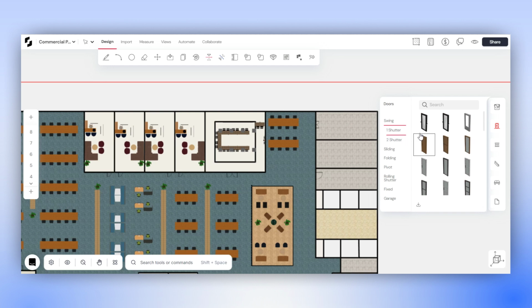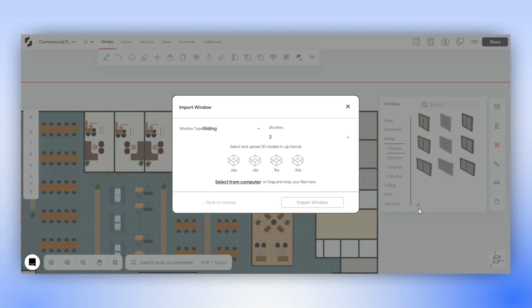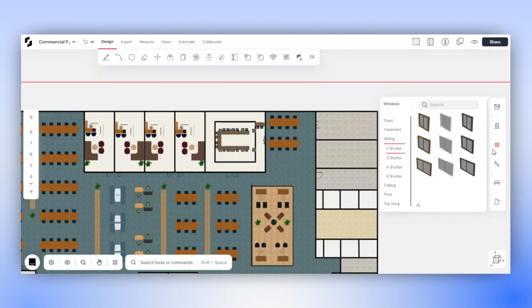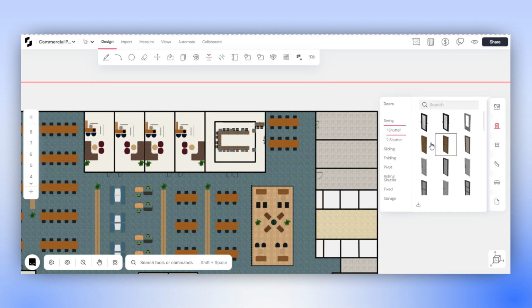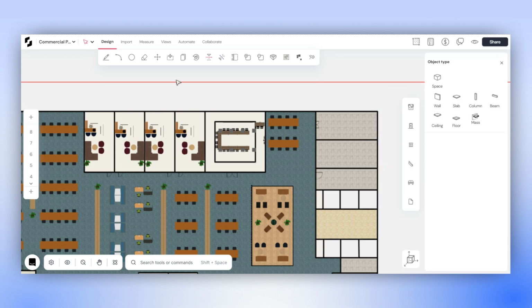Please note that doors and windows uploaded directly to the project library cannot be deleted once added, and you cannot assign properties like cost or other parameters to them. Additionally, items in a personal library are only visible to the user who added them. By following these steps, you can upload doors and windows directly into the project library and use them in your projects on Snaptrude.